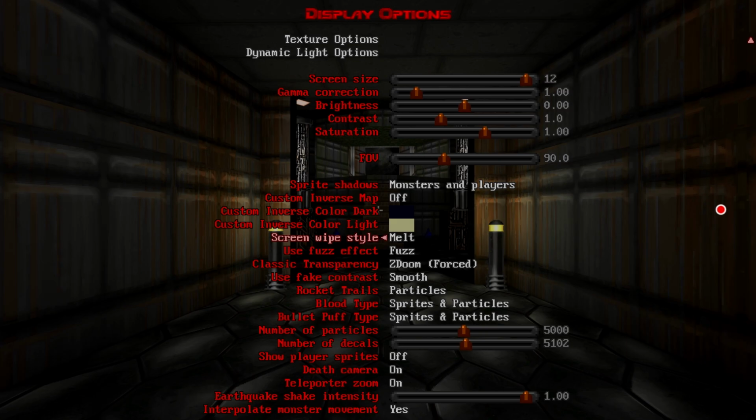I like how the melt looks. So that's just preference. And then use fuzz effect: shadow, translucent, and fuzz. I forget what this does, but I'm going to leave it on fuzz. Classic transparency: GZDoom forced, vanilla forced, auto, GZDoom preferred, auto, vanilla preferred. I'm just going to use that, how it handles transparencies.